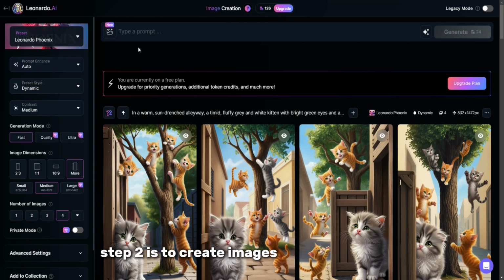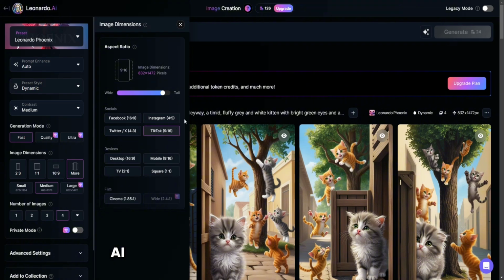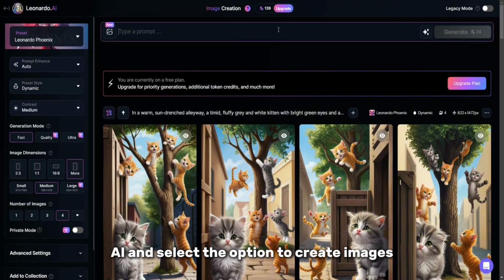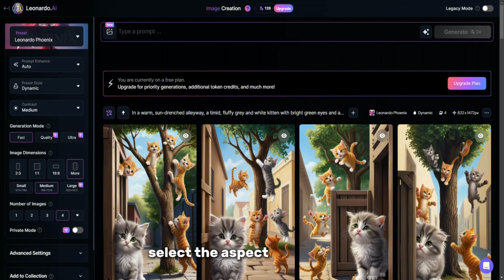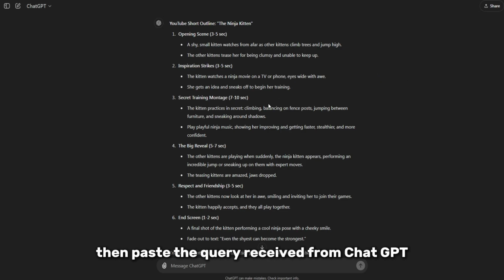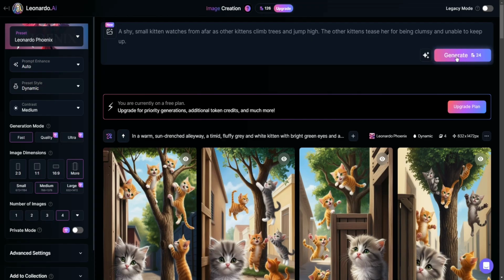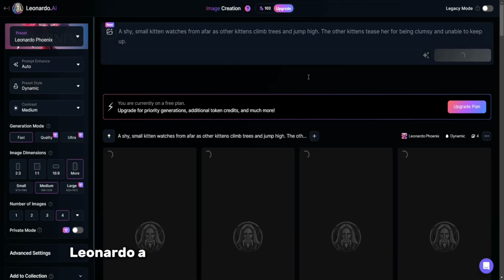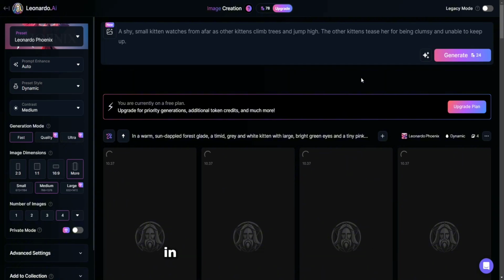Step 2 is to create images using Leonardo AI. At this point, you will need visual elements to bring your story to life. Go to Leonardo AI and select the option to create images. Before you start, configure the generation parameters. Select the aspect ratio 9:16. Then paste the query received from ChatGPT and click Generate. Leonardo AI will provide you with 4 unique images in one generation session. This way you can repeat the process and create a large number of different images.